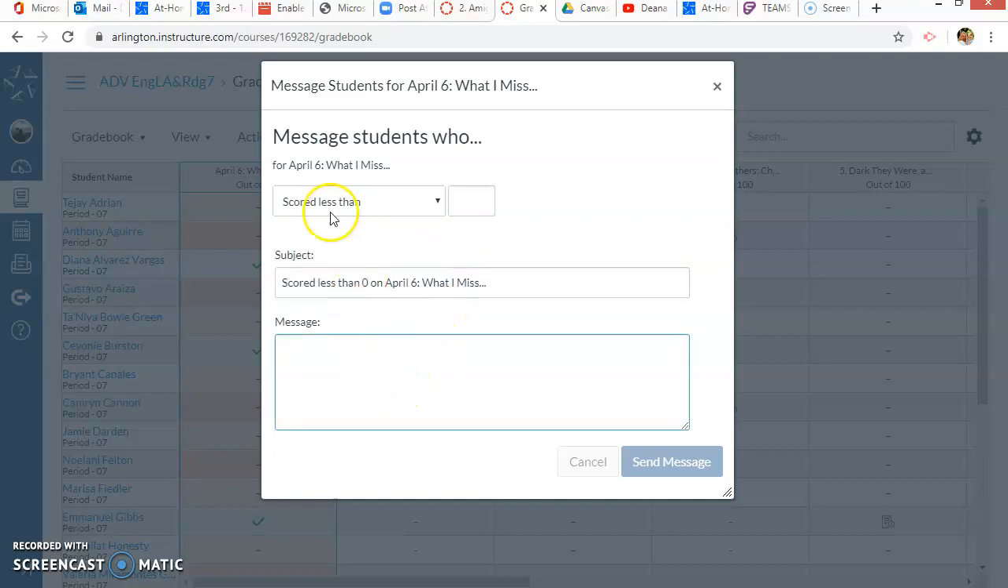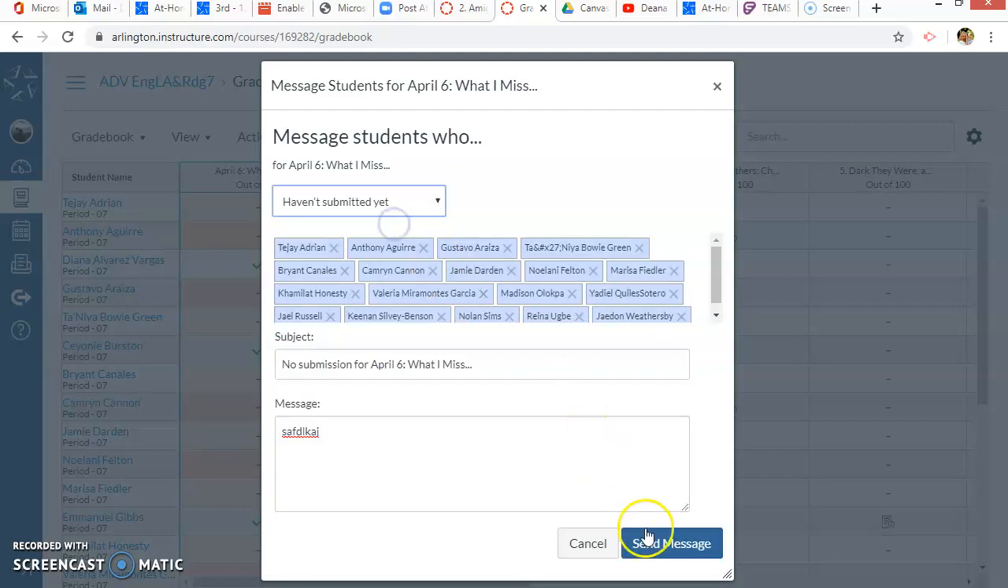Once you have chosen which one you're going to do, you type in your message, and then this will light up. There we go. This will light up. I needed some people to send it to. You would hit send message. It will send them each an individual message reminding them that they have an assignment due.